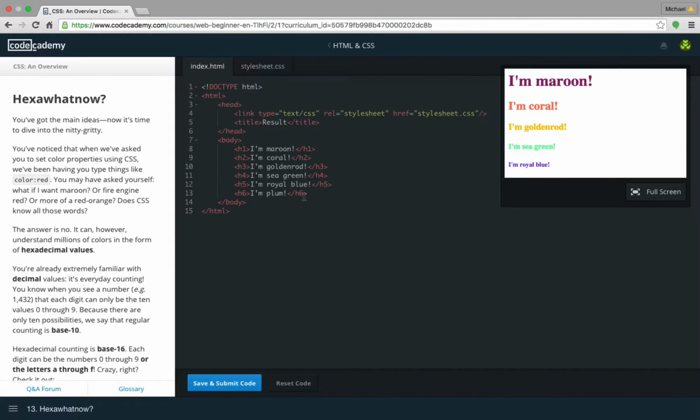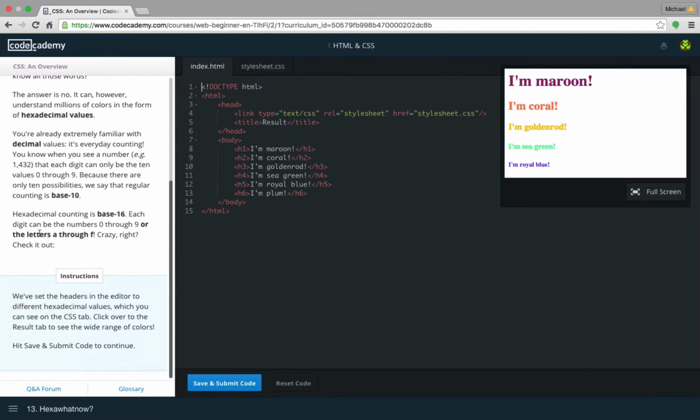You're already extremely familiar with decimal values. It's everyday counting. You know when you see a number like 1432 that each digit can only be the 10 values 0 through 9. Because there are only 10 possibilities, we say that regular counting is base 10. Hexadecimal counting is base 16. Each digit can be the numbers 0 through 9 or the letters A through F. Crazy, right? Check it out.